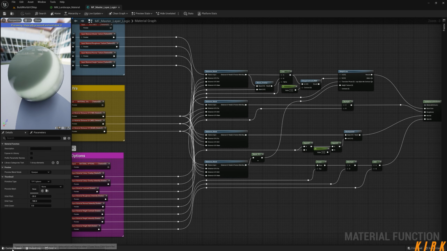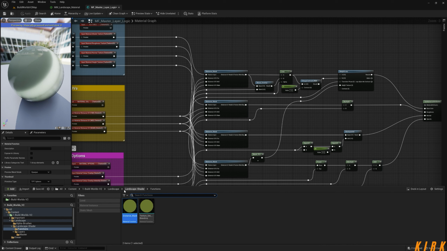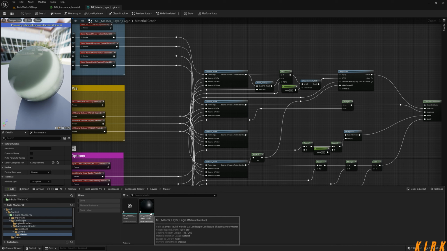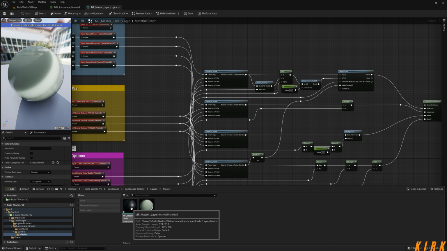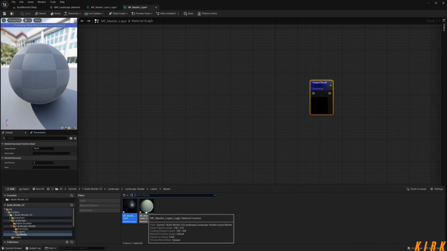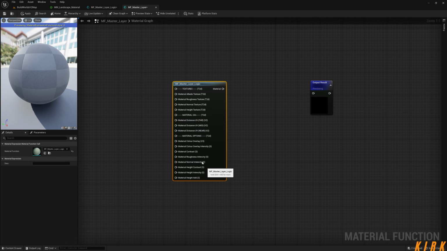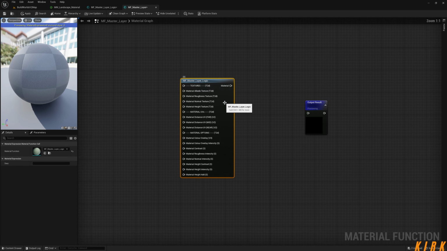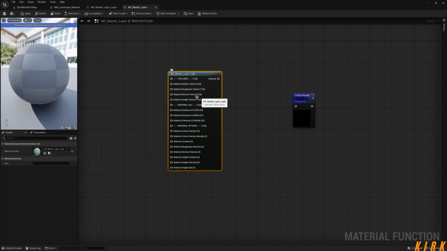Okay, so I think that will do. Let's go and test it out. So what I'm going to do is come to my landscape shader, layers, master. You can see I've got my master logic all set up. You can tell it looks fairly similar to that. I'm just going to open this master layer. We'll close that stats bar down and then just drag this in here like so. Okay, so as you can see on our material master logic, we've got our textures, the albedo, roughness, normal and height, the UVs and the options all set up and ready to go.